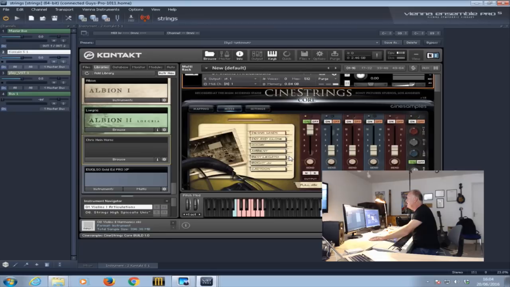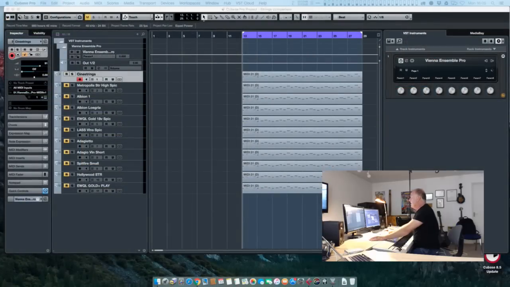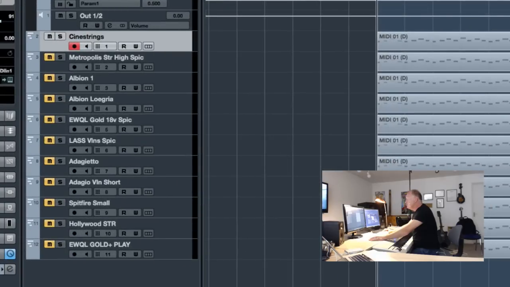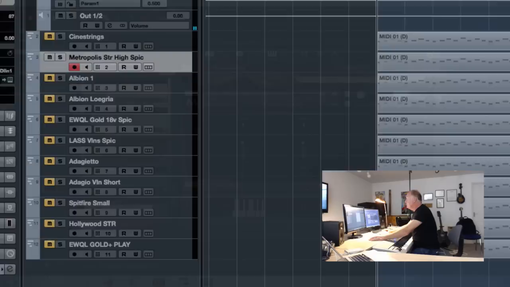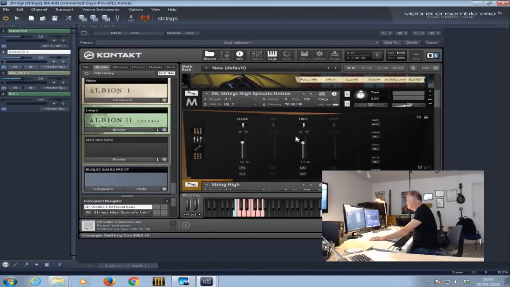So let's go down one. Let's try Metropolis. Here we go. Metropolis is this sort of epic sounding one. It's much more spiccato-ish. It also has no reverb on at all, but you do have control. You can see here you've got the tree mic and the close mics, but it is quite wet compared to some of the others. Another little run.